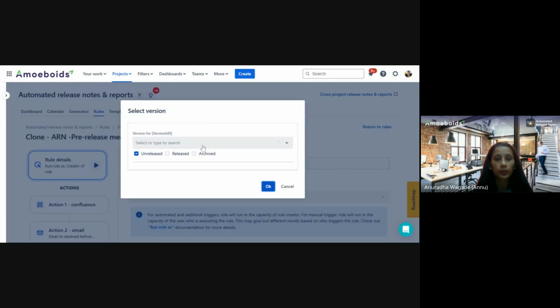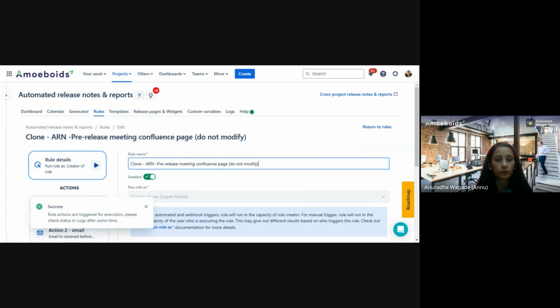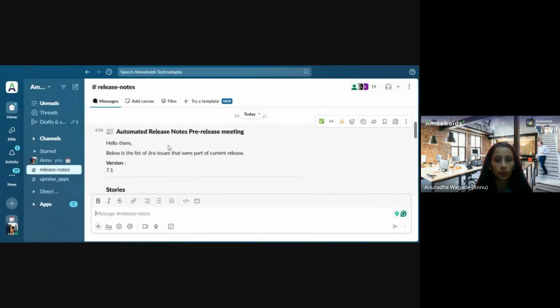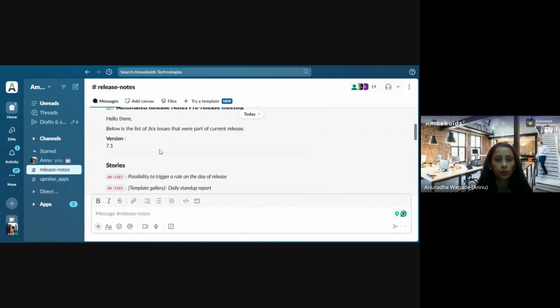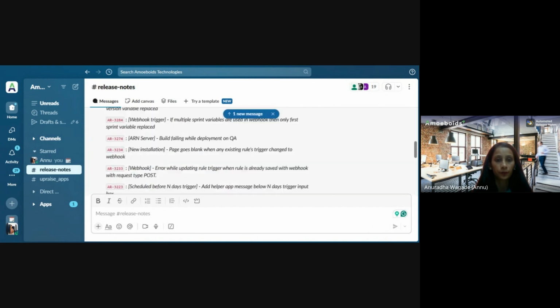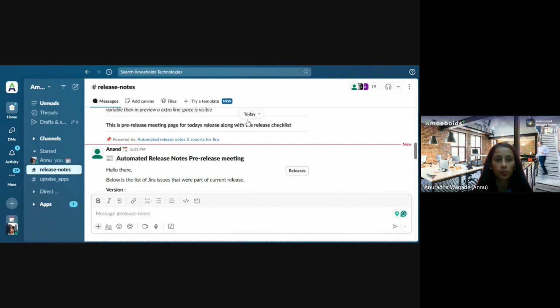So I'm going to trigger it, and I'll give some input for the version ID. I'll just click on OK. Right, and I'll go back to Slack. I'll share it once again. And the automated pre-release notes report is shared here. So this message has just come up.